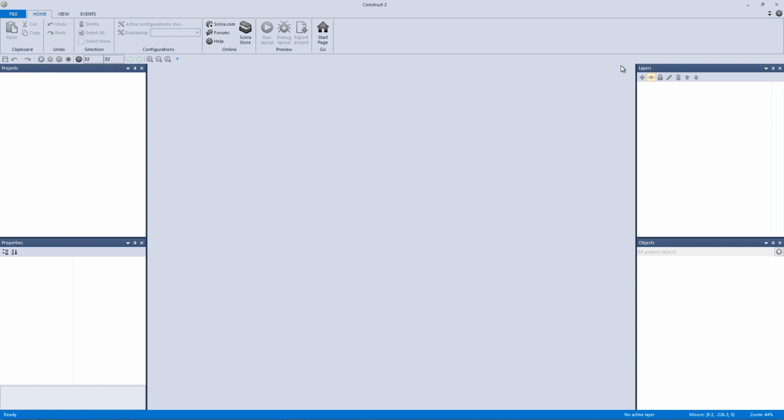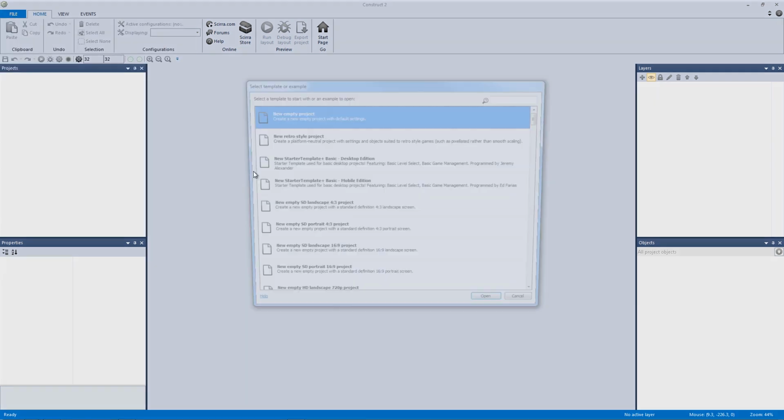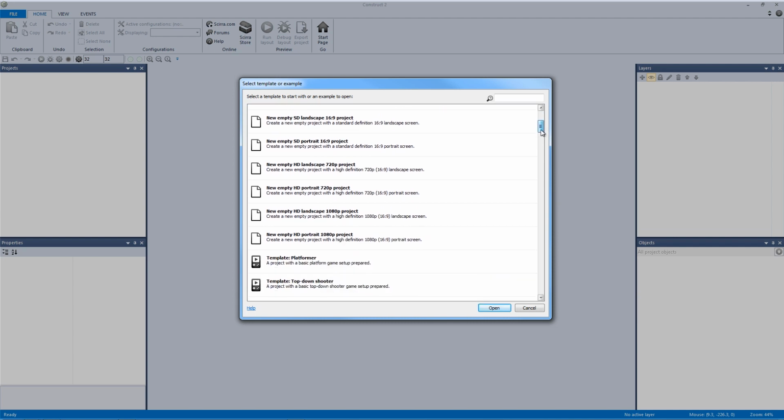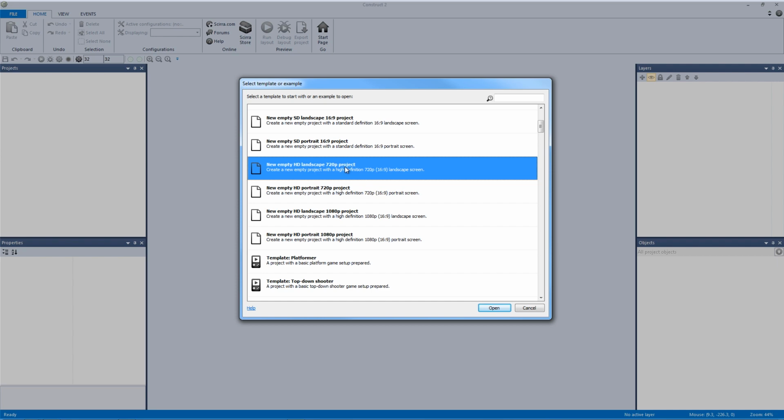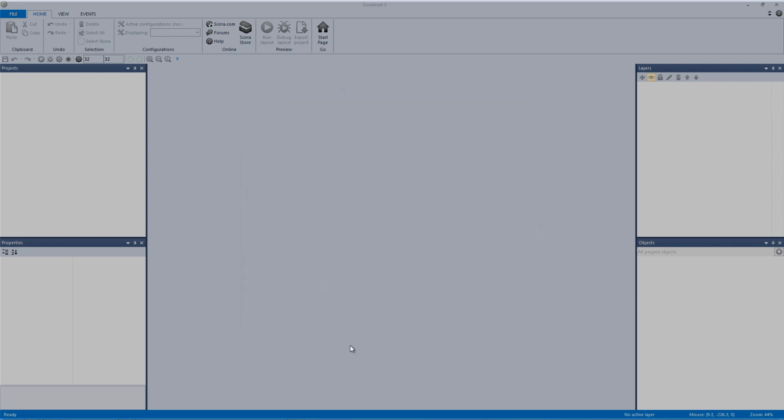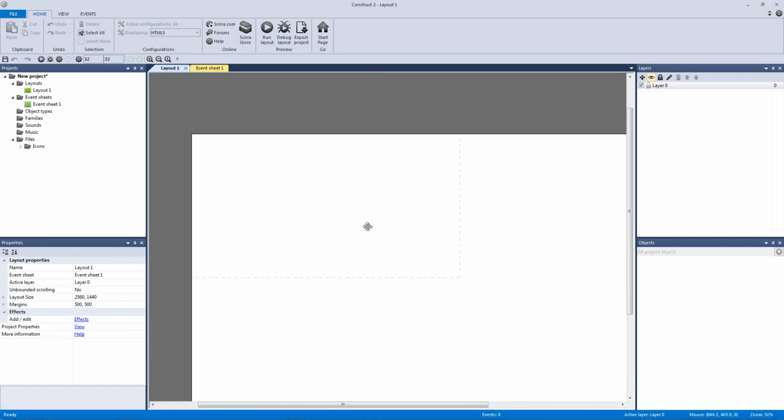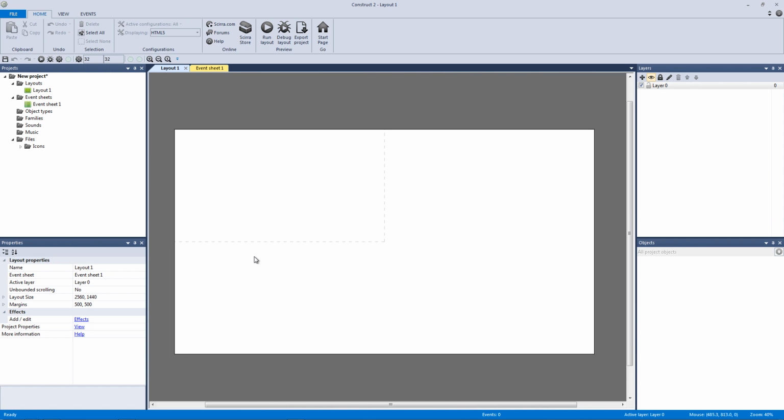So what we're going to do is make a file, new project, and scroll all the way down to new landscape HD empty project 720p and hit OK. This is going to make our layout 1280. It's going to make our window size 1280 by 720, and our layout size is a little bit bigger than that, so we have more room to work with.